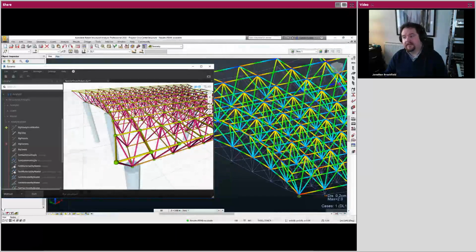Dynamo is integrated into Robot Structural Analysis Professional since the 2022 versions. This can be done by installing the Dynamo extension for Robot Structural Analysis available through the Autodesk app. Dynamo for Robot Structural Analysis enables the analysis of more design options and more complex structures. The Structural Analysis Dynamo package is included within this extension.